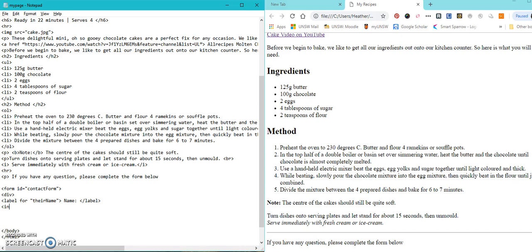Now we need to give them the input type, which in our case is text, and the text relates to the name, their name as mentioned above, with an ID equal to their name. And we close the div.